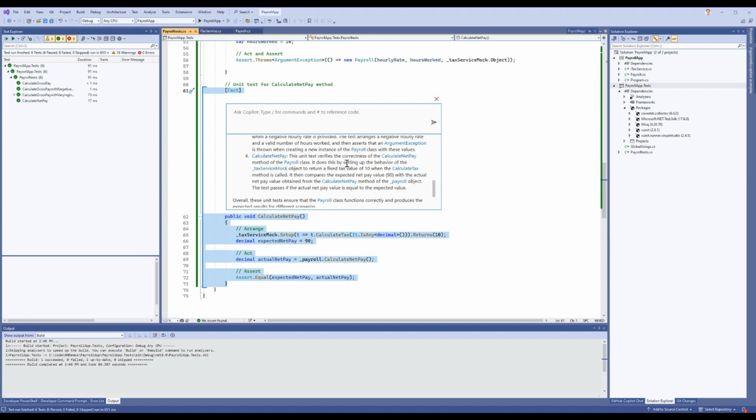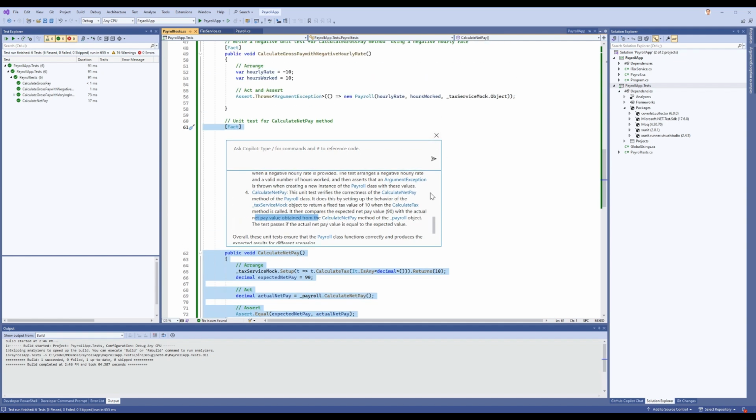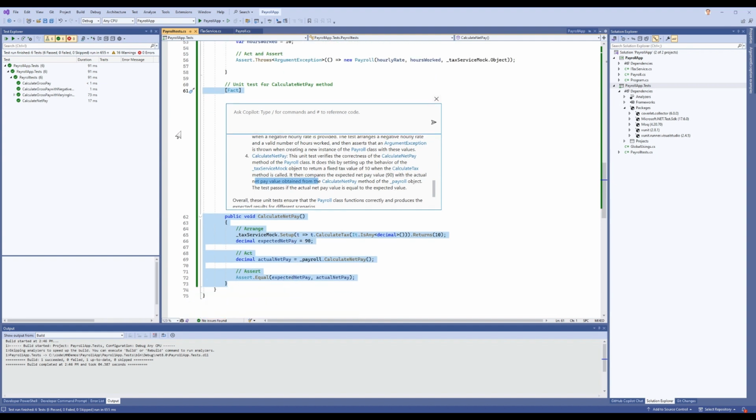It does this by setting up the behavior of the tax service mock object to return a fixed tax value of 10 when the calculate tax method is called. It then compares the expected net pay value, 90, with the actual net pay value obtained from the calculate net pay method of the payroll object. Excellent. So not only did GitHub Copilot help me write all my unit tests, GitHub Copilot chat also helped me understand what I had actually written. Perfect. So yeah, this is it.